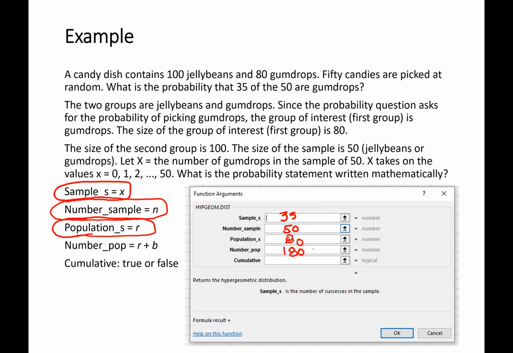And the last thing that you want to type into Excel in the last field is whether or not this is a cumulative probability or not. So you're going to type in either true or false. If you're not calculating a cumulative probability, you're going to type in false. And we are not, because we are interested in the probability that if I choose 50 candies randomly from this candy dish, that exactly 35 of them are gumdrops. I think the probability is going to be rather small. So we're interested in X equals 35. That is not a cumulative probability.